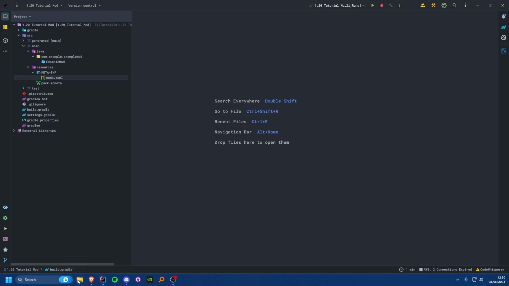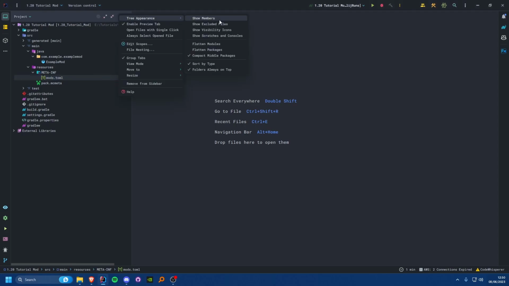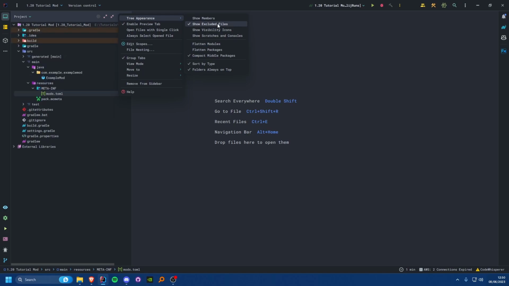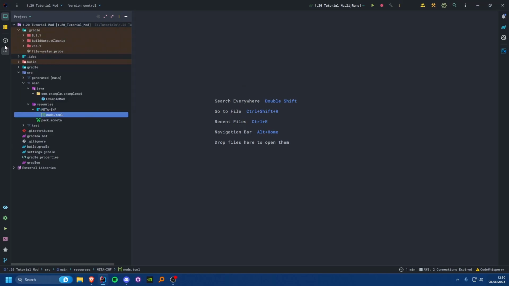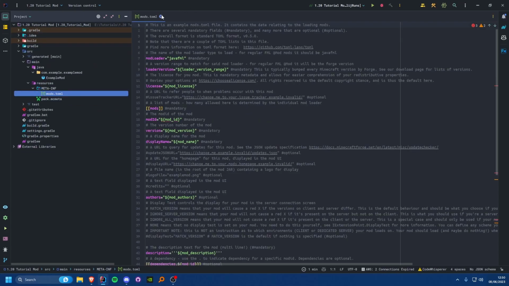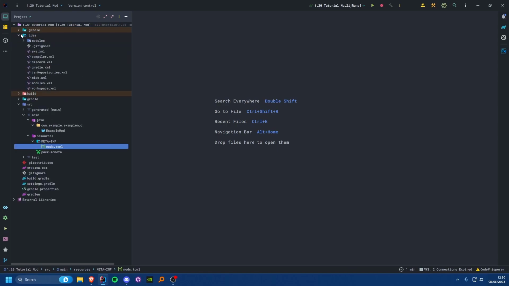Actually, let's open it in File Explorer first, because there's some things we'll see in there that aren't showing up in IntelliJ, which actually we can change. So if I go tree appearance, I should be able to see excluded files. Yeah, just excluded files. So first of all, we have the .gradle folder. So this just holds your Gradle installation. Don't touch that, basically. We have the .idea folder, which is just our IntelliJ stuff.